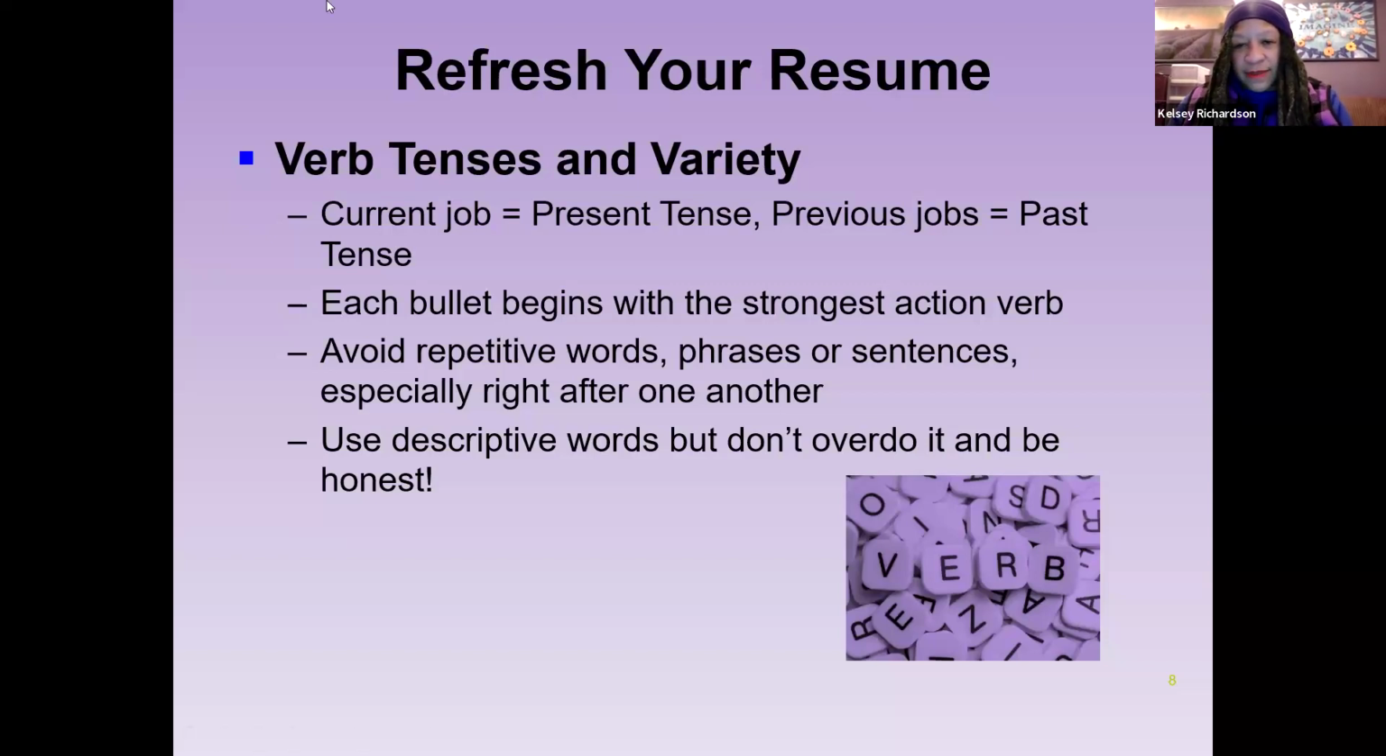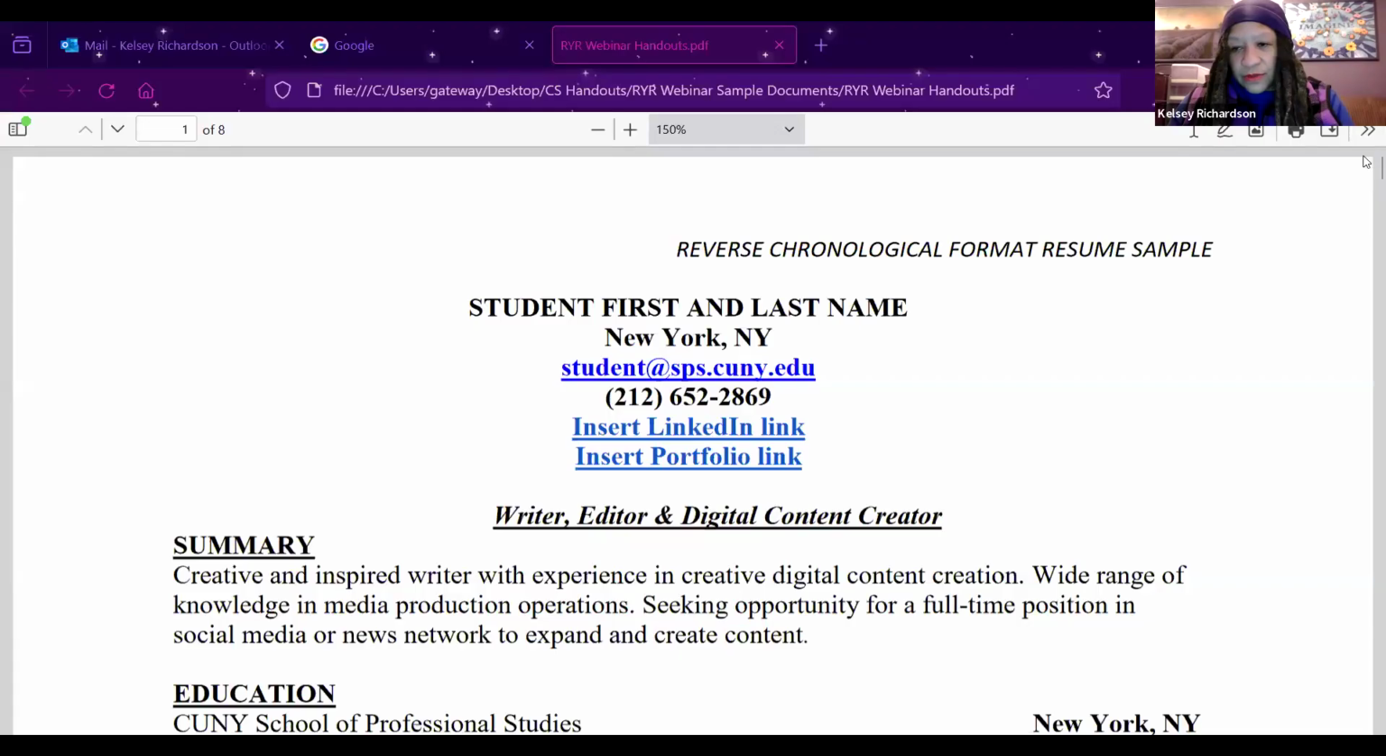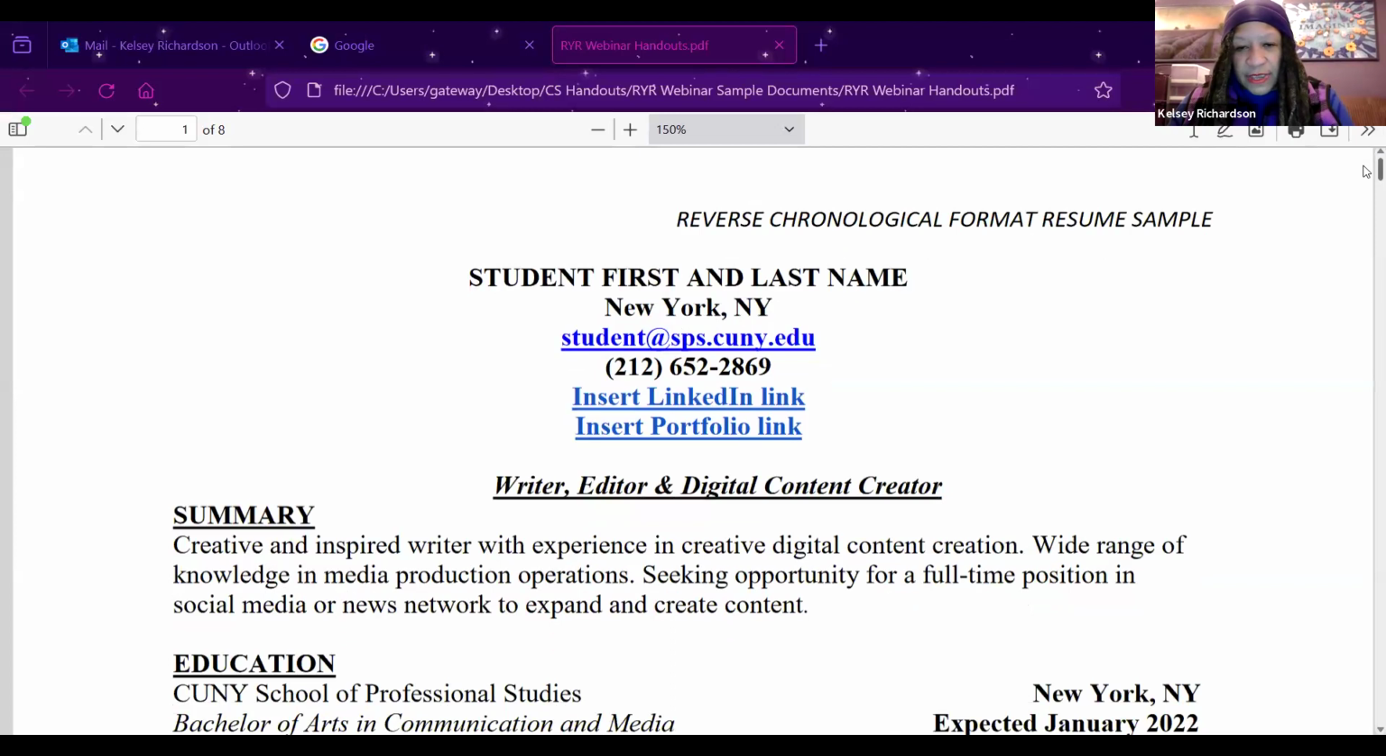So let me go to the sample documents so that I can show you more specifically what I'm talking about. And again, we'll be sending you a copy of these documents. So you see at the top of the resume here is first and last name, city and state, email address, phone number, and then you can put your LinkedIn address if you'd like. If you have an e-portfolio, you can put that too.